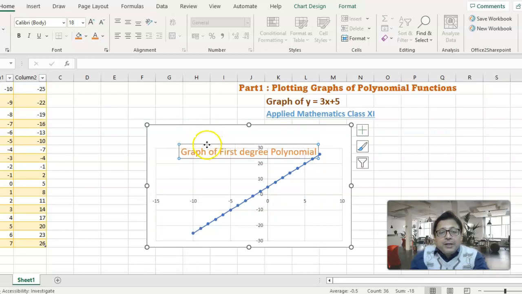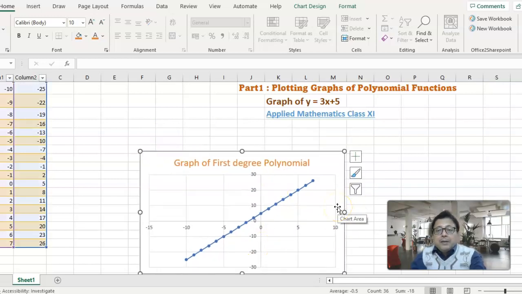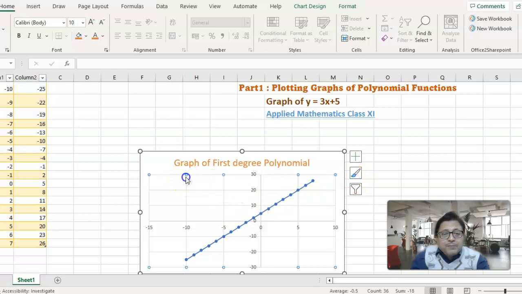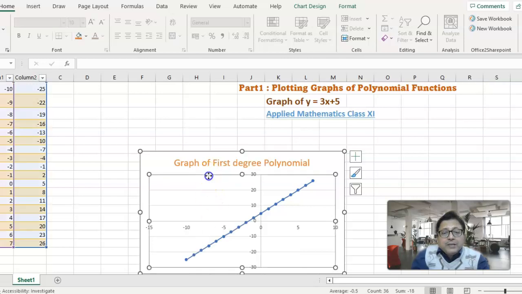You can plot it anywhere you like. You can drag the diagram and the graph is completed over there. There you can make the graph. You can remove these lines if you like. Just press on it, right click and delete. Now press on it, right click, delete.